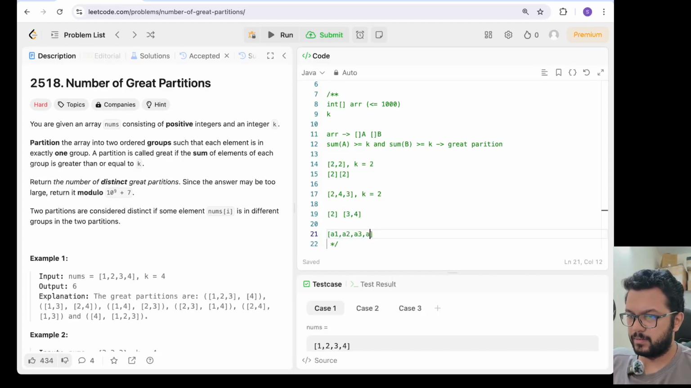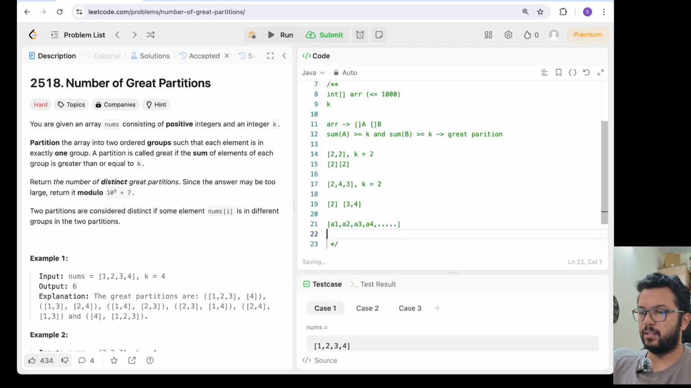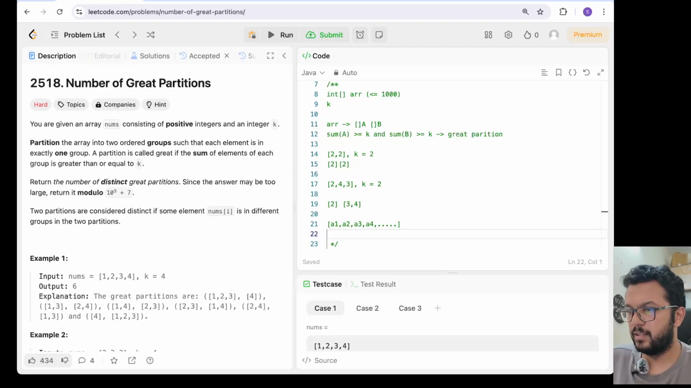You are given an integer array, as I generally create an array like this. And now what we need to do is pick each element, and we can either put it in the first partition or the second partition, and we need to calculate for the remaining elements the number of distinct partitions that we can create with such a configuration, right?